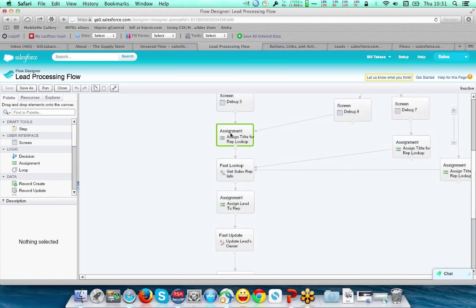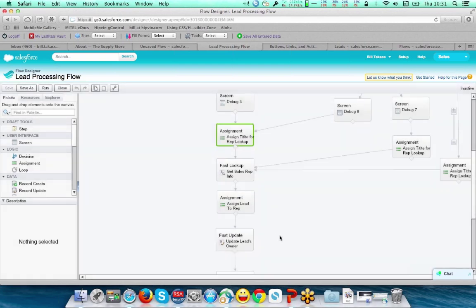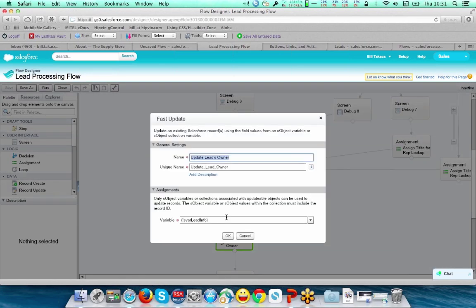So the next thing I want to do is assign the lead to the VP of sales, and that's exactly what this does. I'm using a new S-object variable here called rep lookup information, and I've set that title to the VP of sales. And then the next thing I'm going to do is update that lead information with a fast update. It will take all of the S-object variable lead info. I've already set the owner to be the VP of sales, and it will go ahead and update the lead's owner to be the VP of sales with this step.